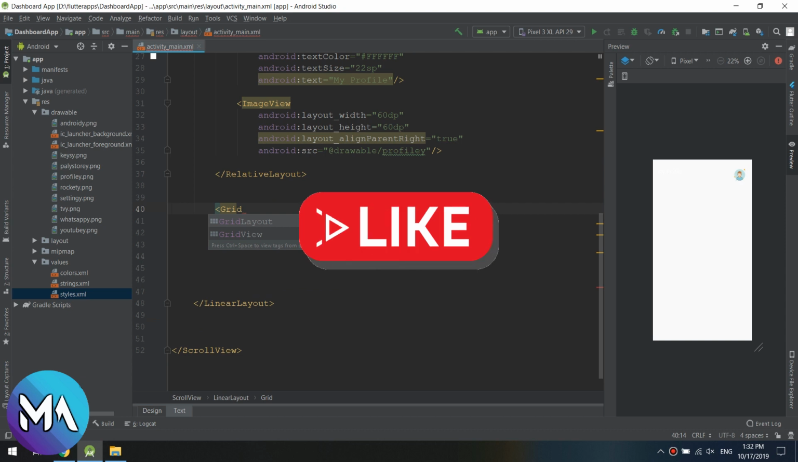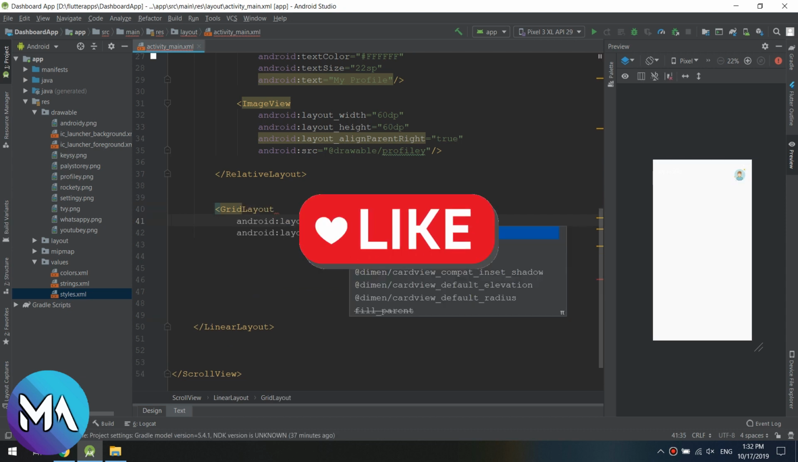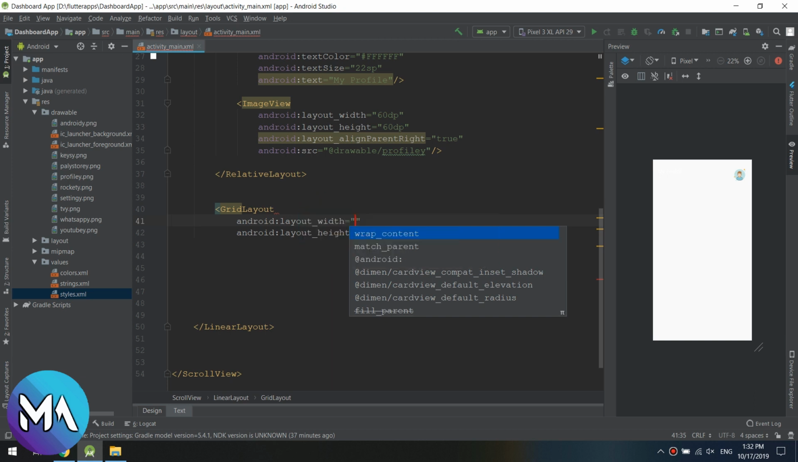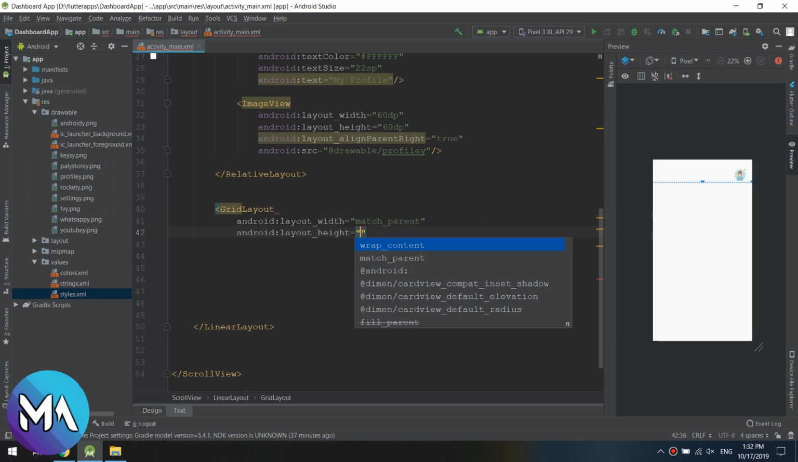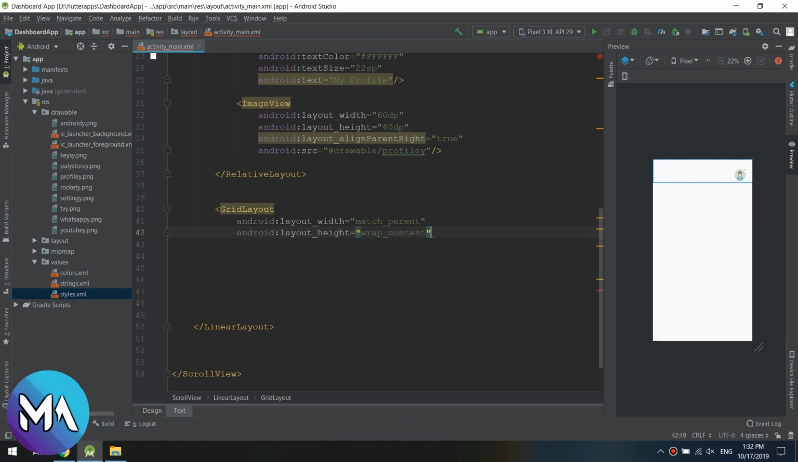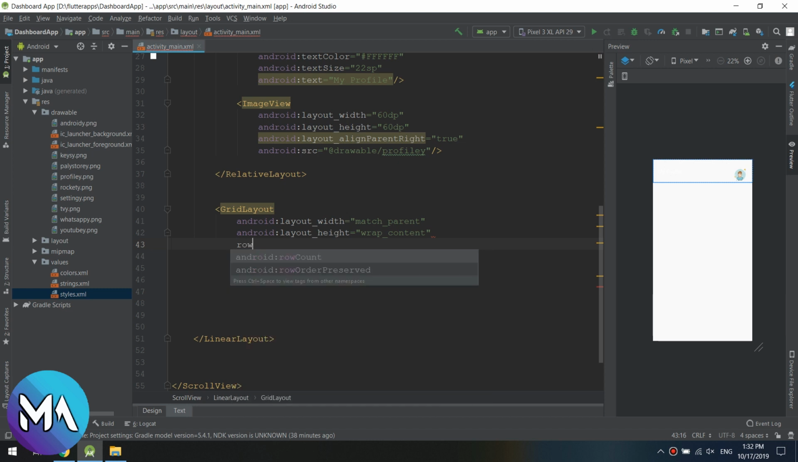Now underneath the relative layout I will create the grid layout, and I will set the layout for the grid layout to match parent for the width and wrap content for the height.